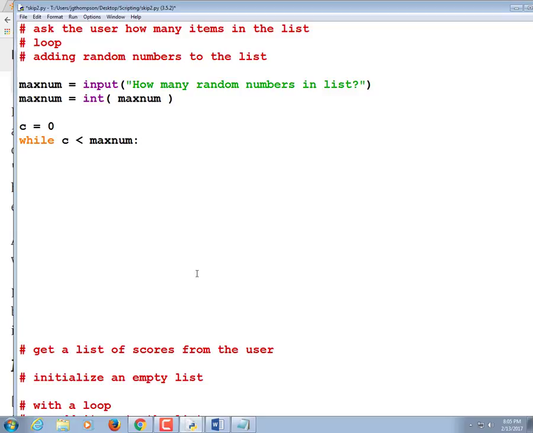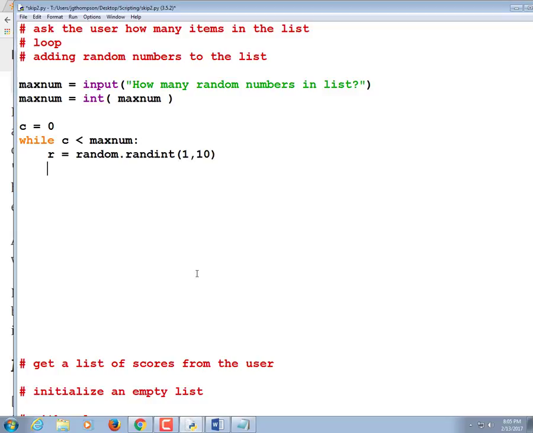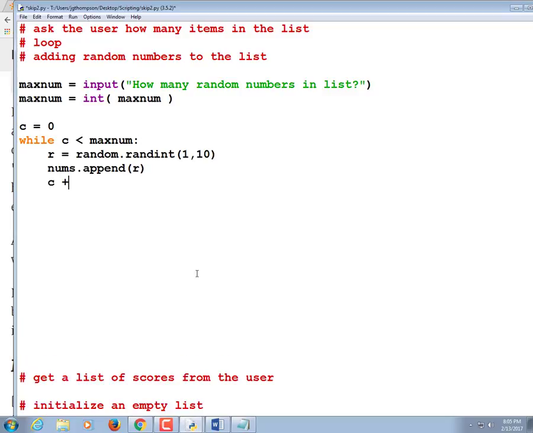Let's get a random number. R is equal to random dot randint between 1 and 10. We need to append that to our list. Unfortunately, we don't have our list defined yet. I think I'll call it nums. Nums.append R to our list, and then C plus equals 1.